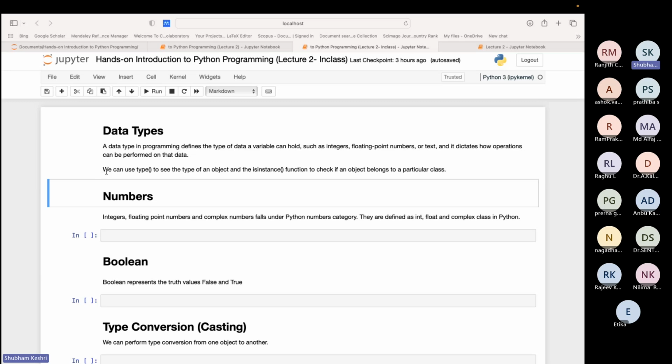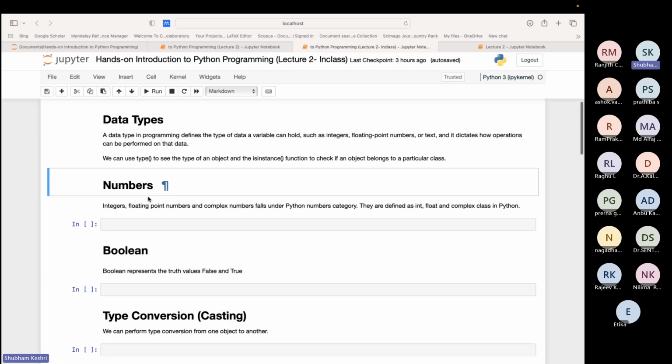We can always use type to see what the type of an object is, and also a function called isinstance, which will check if that object is of a particular type. I'll give one example, then you will understand. First, let us proceed with numbers. So what are numbers? Numbers can be integers, floating point numbers, as well as complex numbers. So you can write complex numbers in Python. If you are from a science background, you will know what a complex number is.